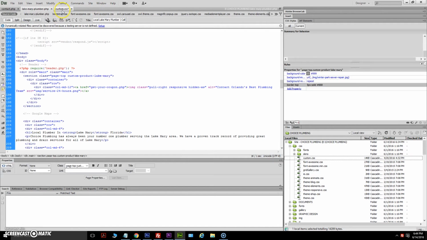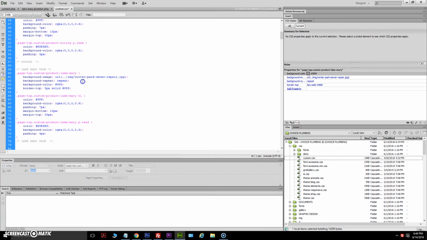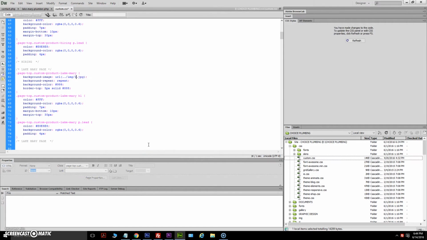We're going to go back to our custom.css and look, this is what we're telling it to look for. Custom product dash Lake Mary. When it finds this section, it's going to look for a background image that's going to reside in the IMG folder, and this is going to be the name of the actual JPEG. So before we make the JPEG, we already know what we're going to name it. So let's name this new JPEG Lake Mary BG for background. Let's save it.